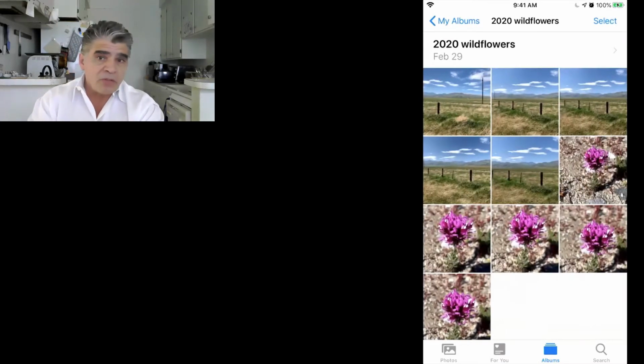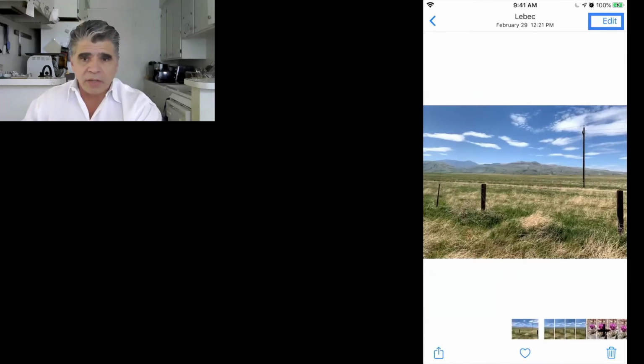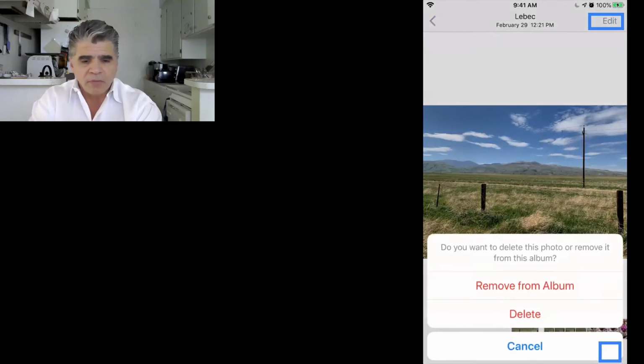If I wanted to take one of these pictures out, I would only be taking it out of the album. I wouldn't be throwing it away. So I'm going to get rid of the one at the top left. I'm going to tap select up here. More than one way to do it. I could tap the picture and just decide I don't want it and tap the trash can, and that one's gone. Right, that works.